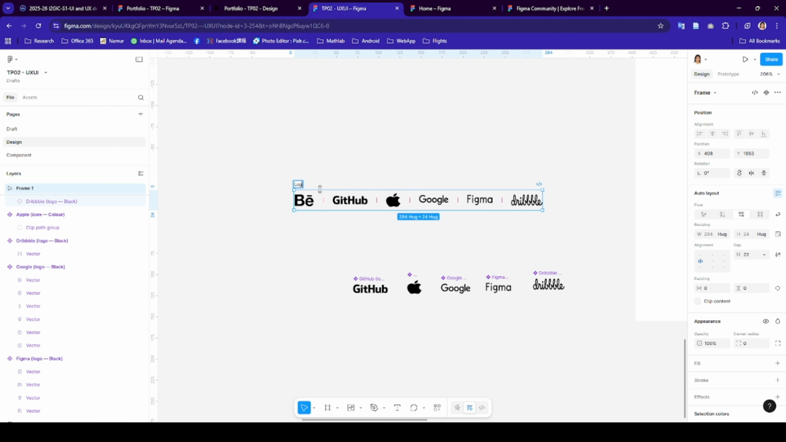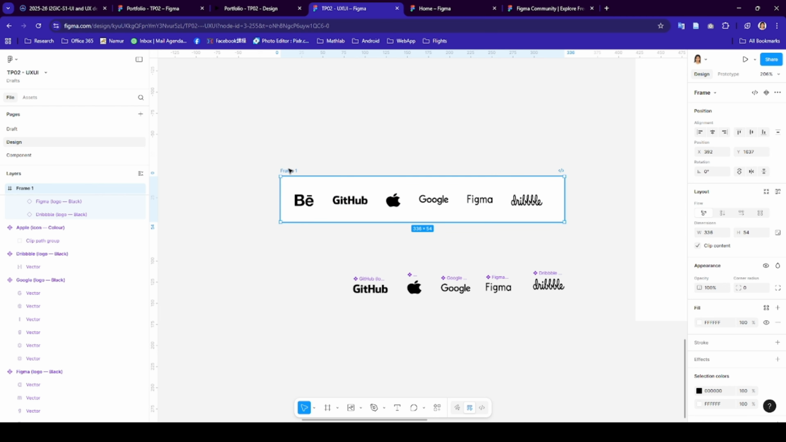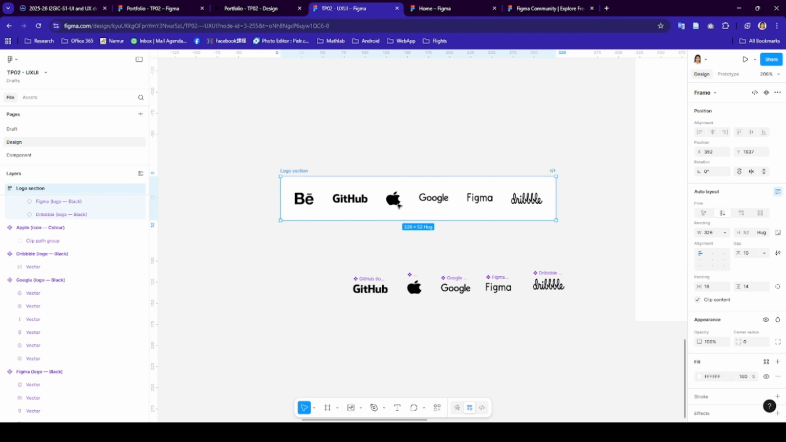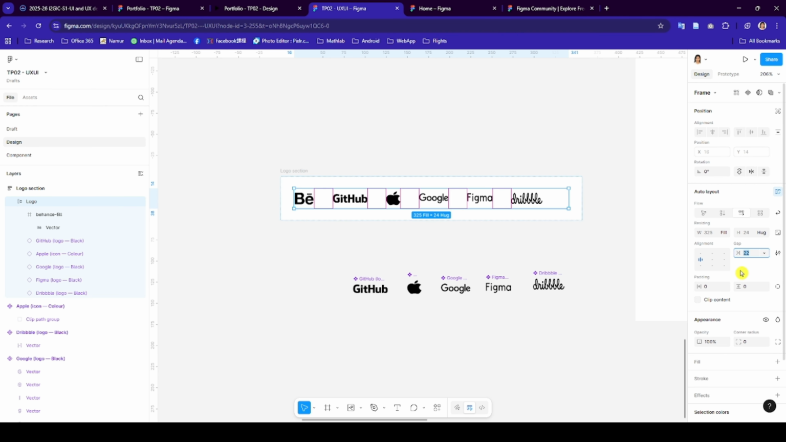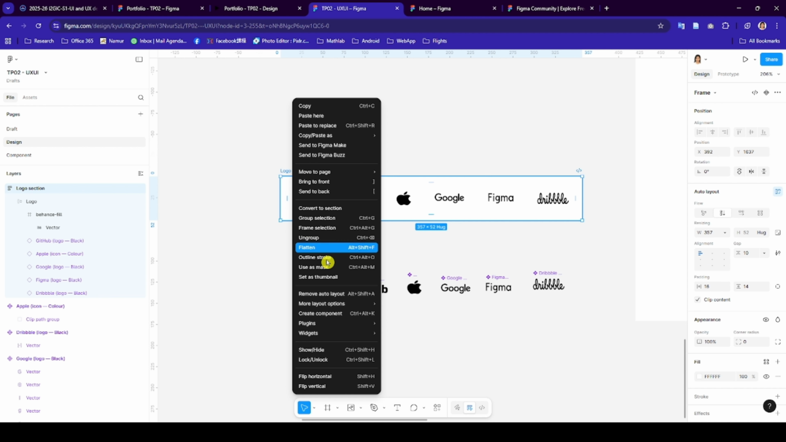This one is the logo, and we can have a frame here to store this one. We call it logo section. Our logo section should also be auto layout, right? So we can have this one, and for our content here we should have auto gap so that it fills like that. And now we can add a component.